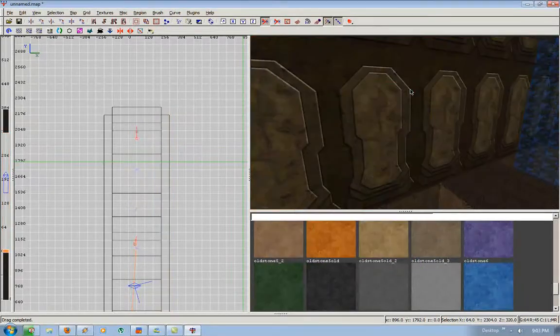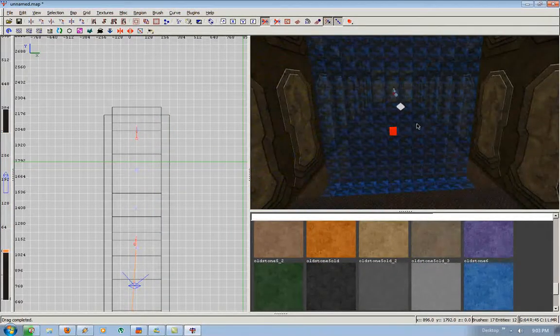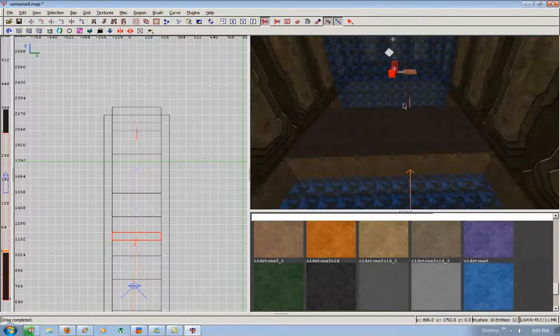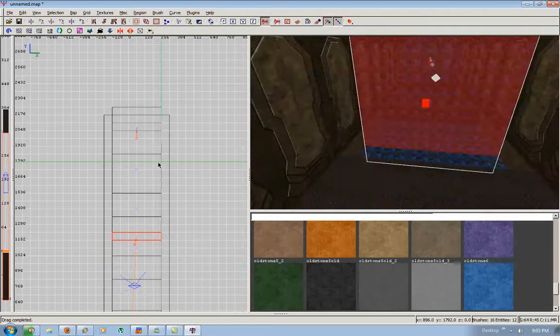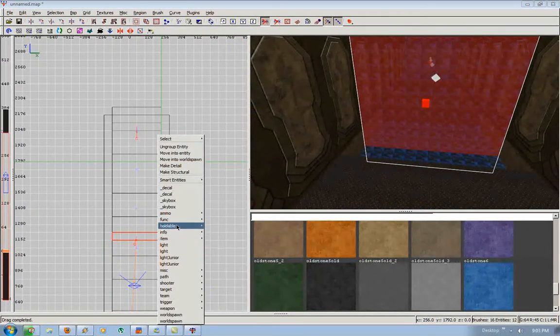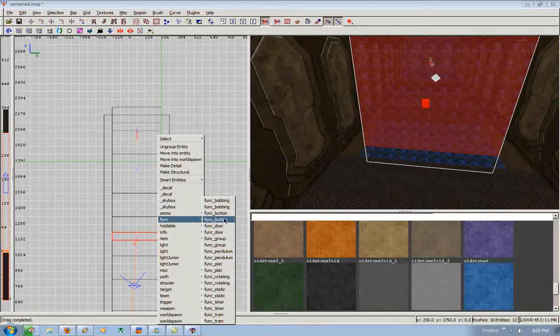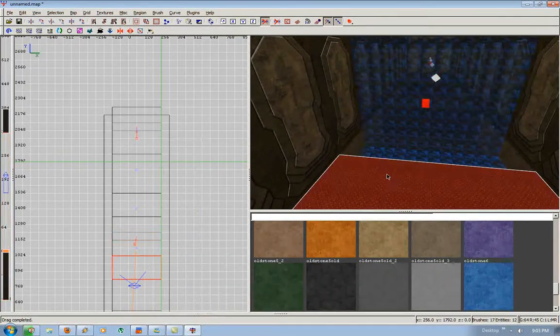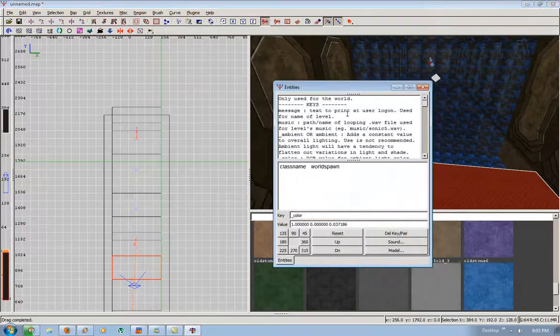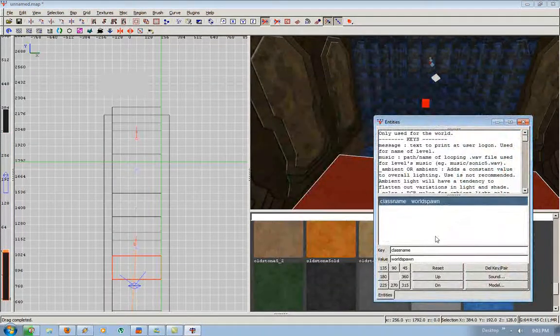You're gonna select any non-entity brush. Non-entity meaning like triggers, groups, let's go on the list here. Function, buttons, doors, timers, trains, anything like that. Non-entity meaning when you press N to bring up the entity window, it'll have the class name worldspawn. So we're gonna type in the key.